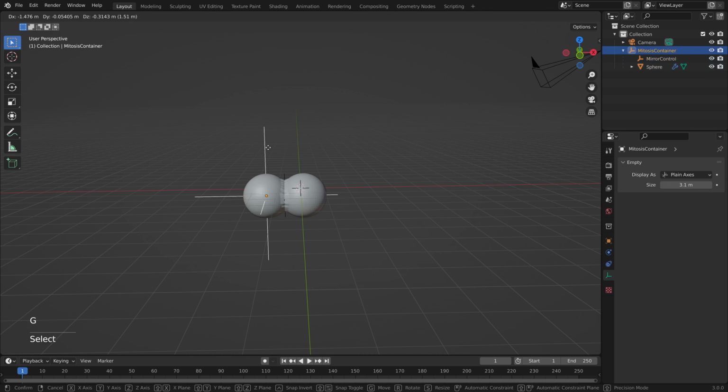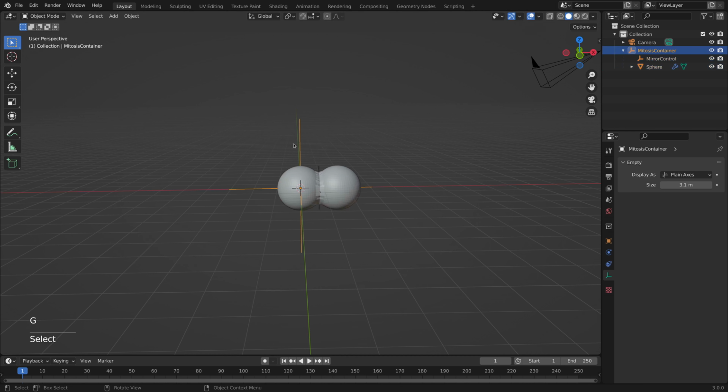Now you can move the mitosis container without affecting the distance between the origins of the sphere and the mirror control. You can also scale if you need to, and the effect remains the same. We can also animate the split easily.